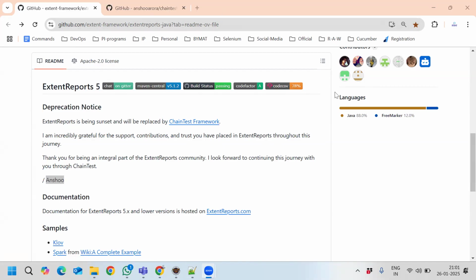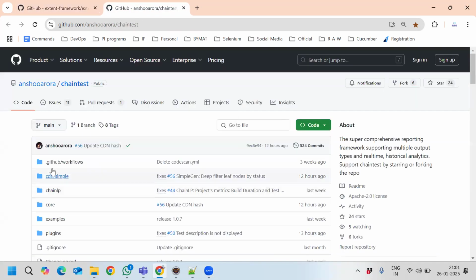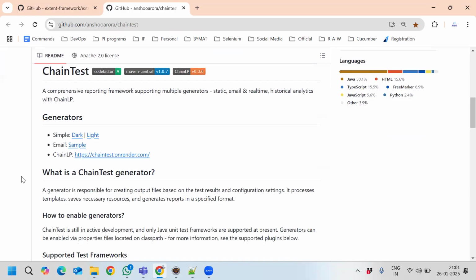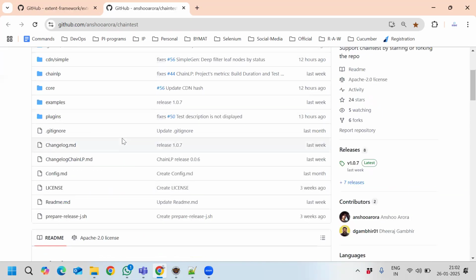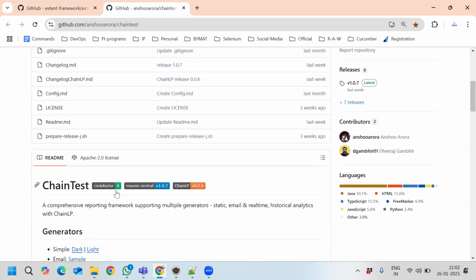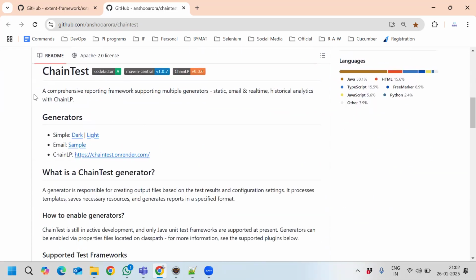So I'm opening it. This is the information that has been given. This is the repository for ChainTest. It explains how to generate the ChainTest report. This is the complete code, and again, it's open source, so we have the code available here. ChainTest is a comprehensive reporting framework supporting multiple generators. Static is the HTML report.